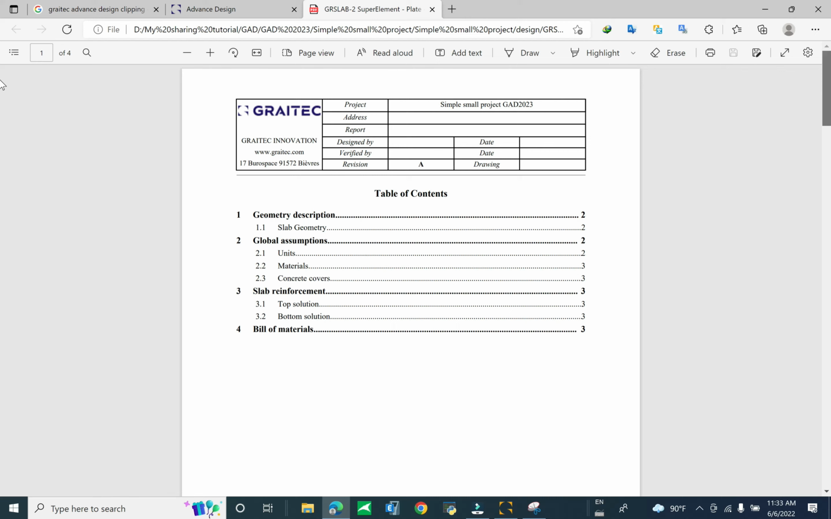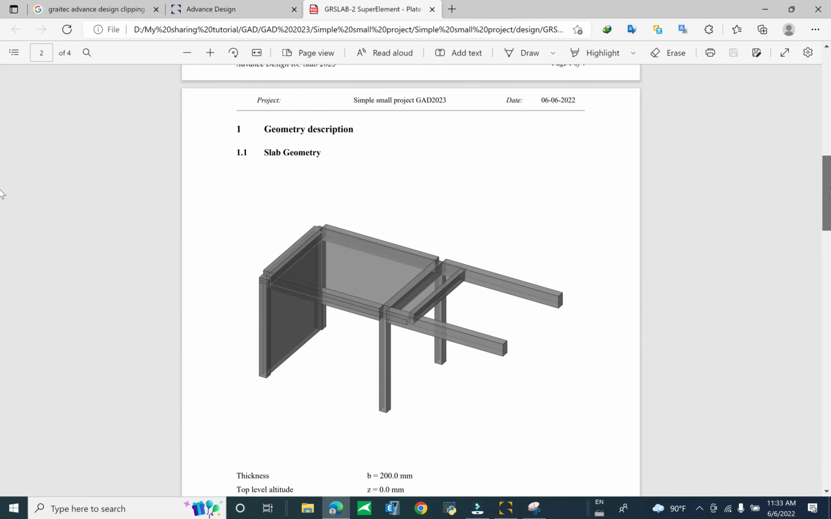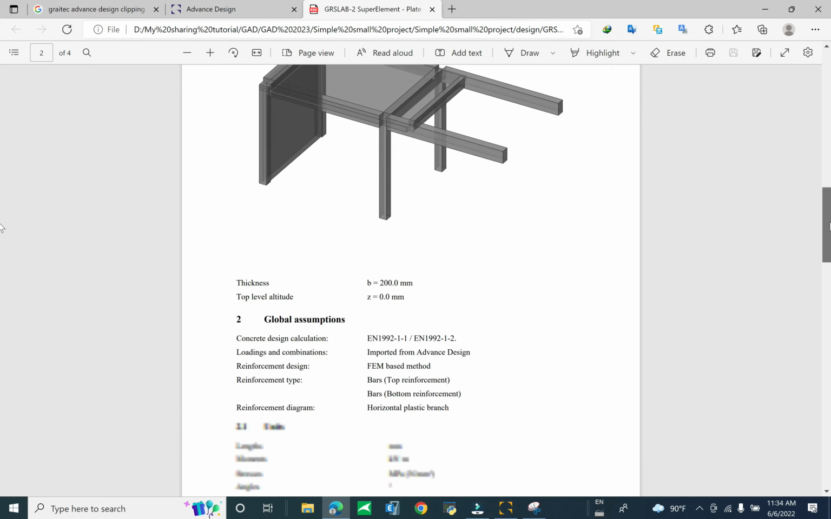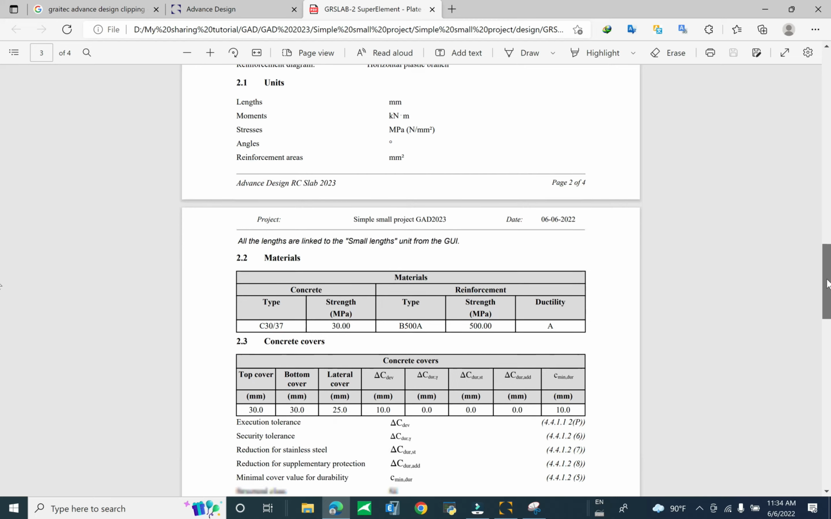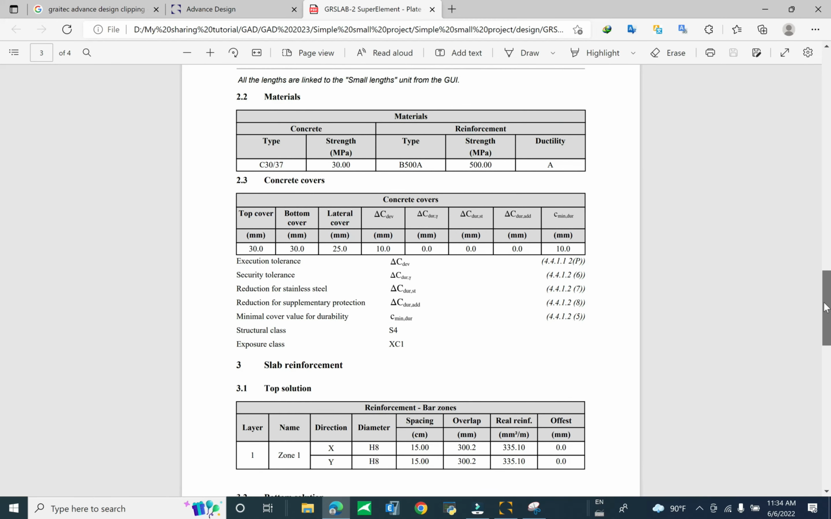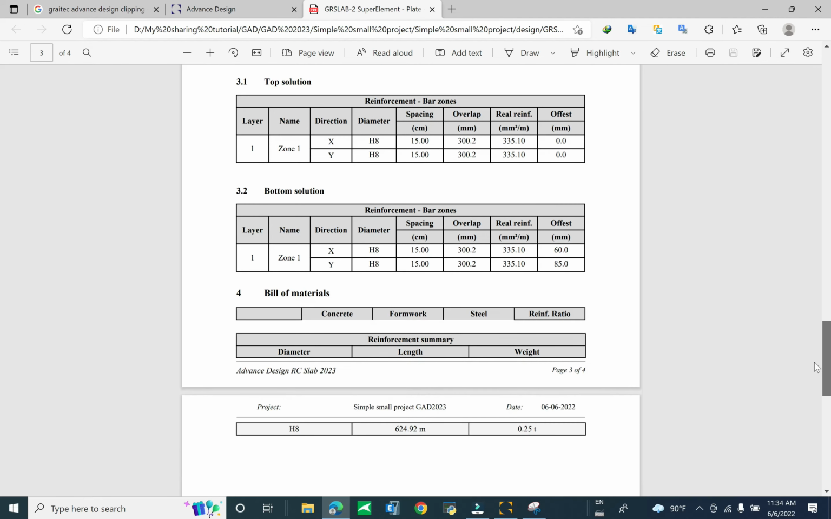This is the design report for the slab. You can scroll down to review the geometry, unit, material, concrete cover, slab reinforcement, and bar quantity.